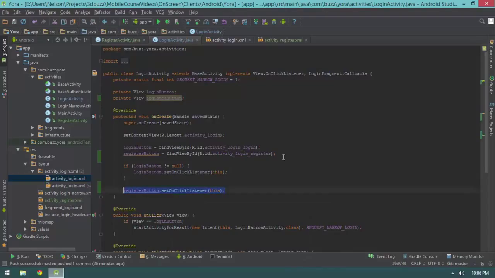So why am I not wrapping this in an if check? Well, the answer is on a tablet or on a phone, both have a button with the ID of activity_login_register. Meaning, no matter which layout was inflated, we're going to have a reference to this register button. Meaning, I don't have to check for null. It would be redundant. This should always not be null.